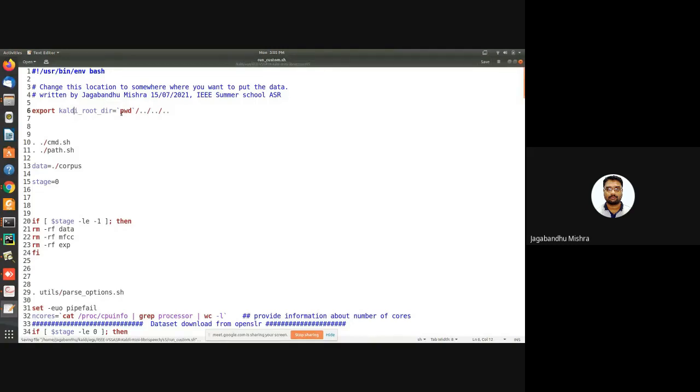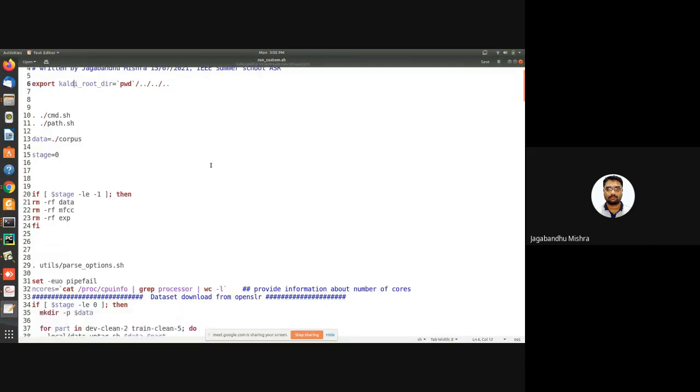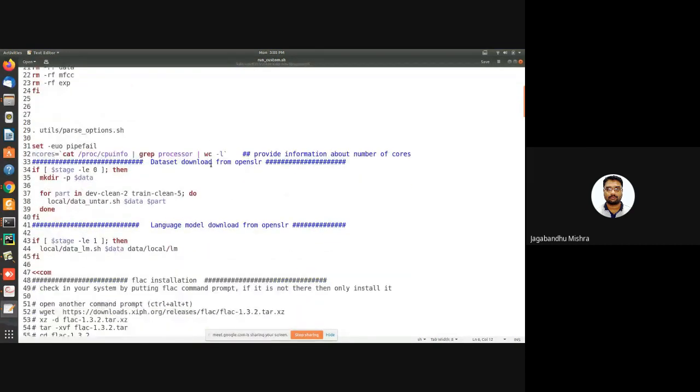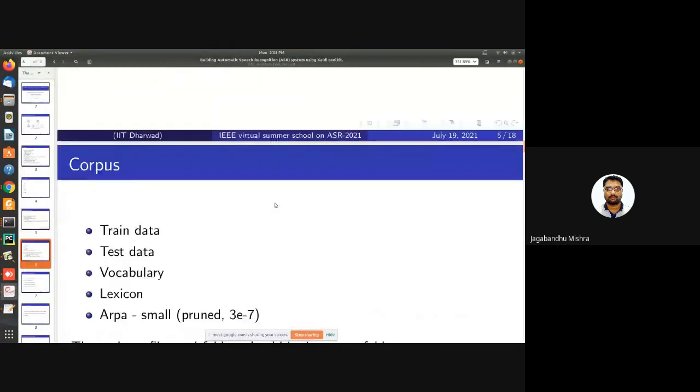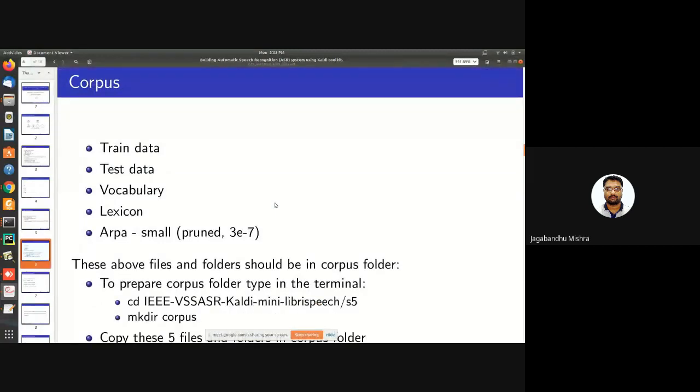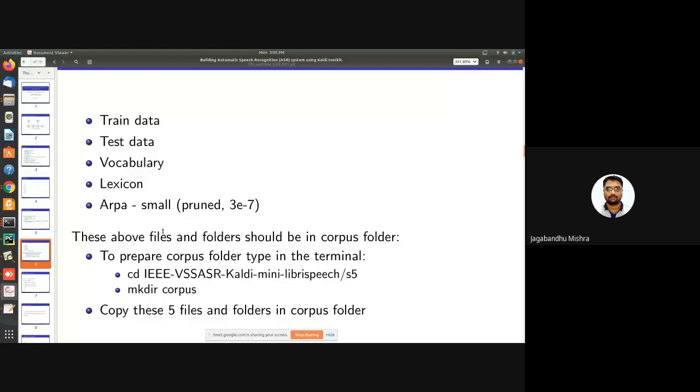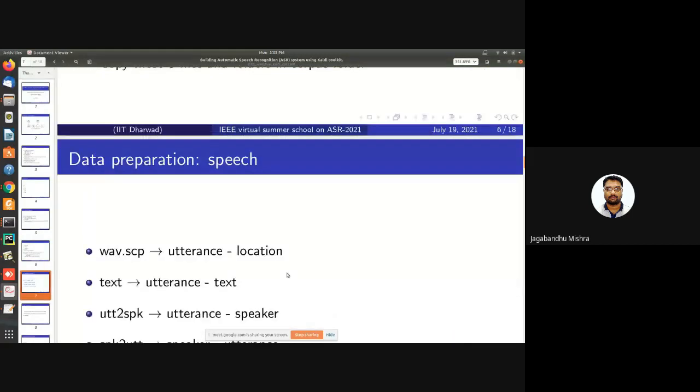In my case, it will be home/jagbandhu/Kaldi. So now we will go to the next part. I will go to the document. Yeah, we have completed till this. From this, we have taken train data, test data, vocabulary, lexicon, and this one. So we have copied these files.